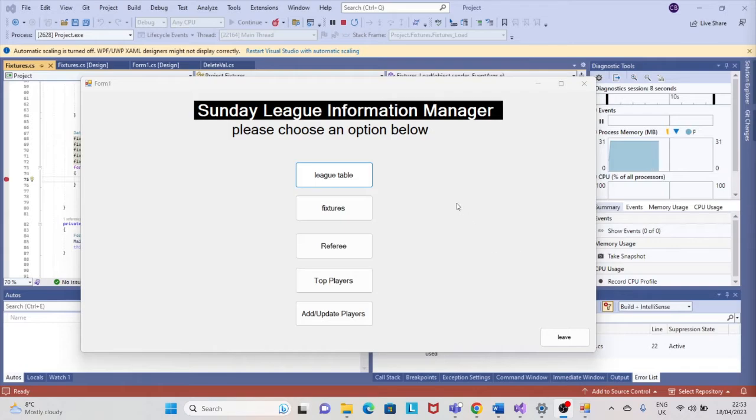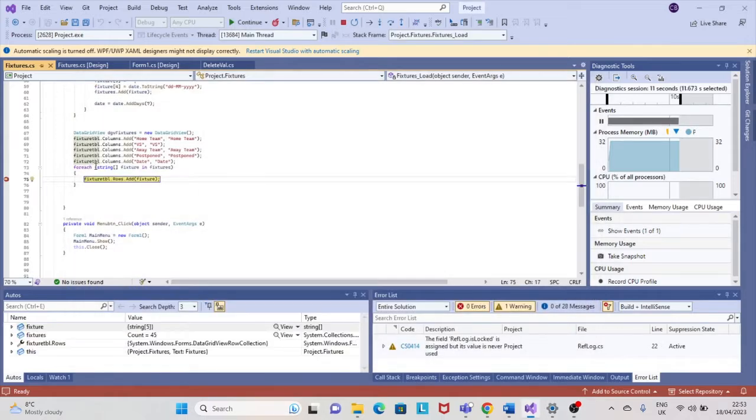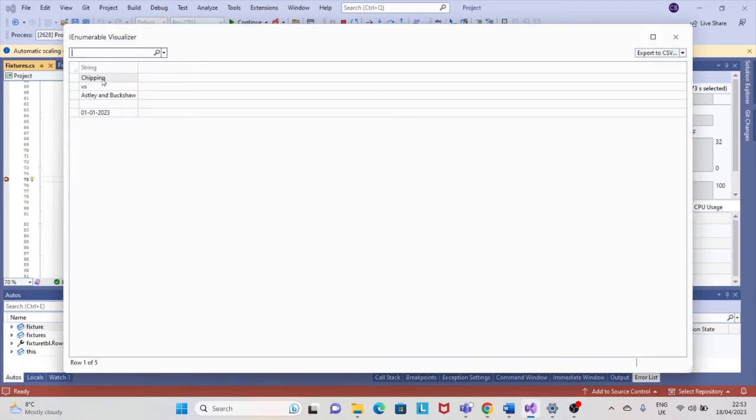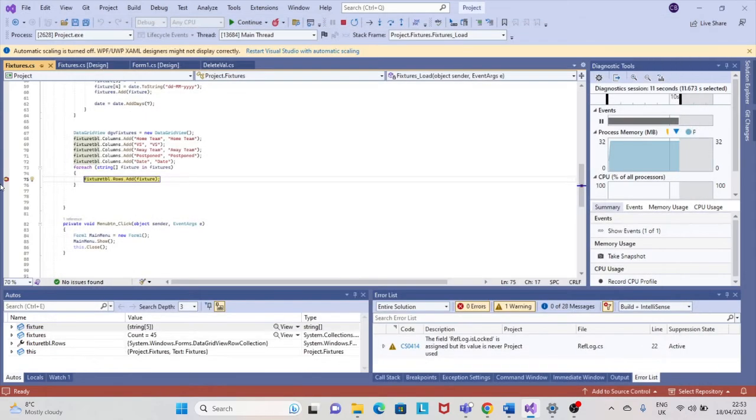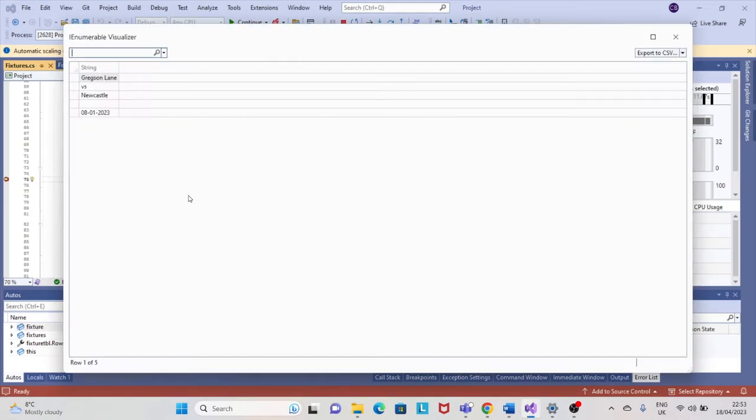Next form you're going to look at is the fixtures form. There's a breakpoint added in here that shows each time it runs, it will generate fixtures, which can be viewed. So it creates a home team, away team, and a date. Each time this runs, it creates a new fixture which is added to the table.